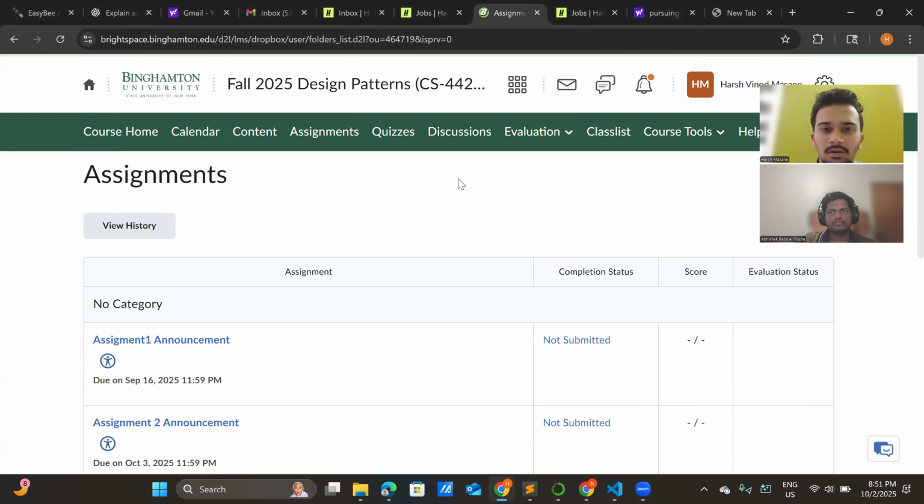We are Group 11, myself, Harsh Masne, and Abhishek Gupta. Today, we are presenting our design pattern assignment number 2. This is the adaptive pattern generator, which has priority queue and min heap.